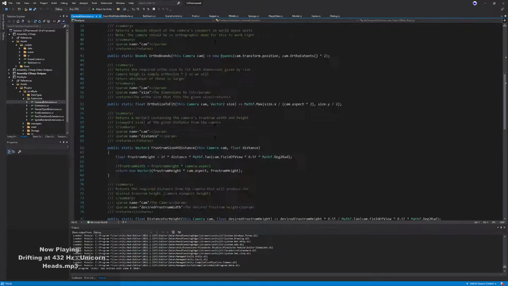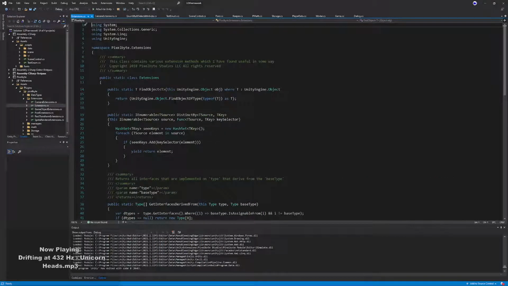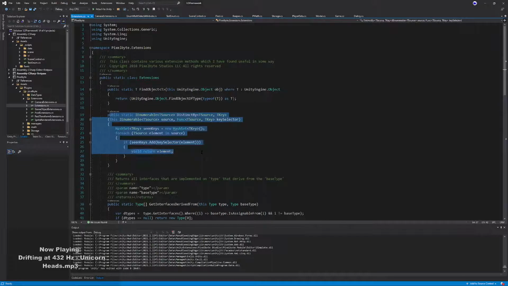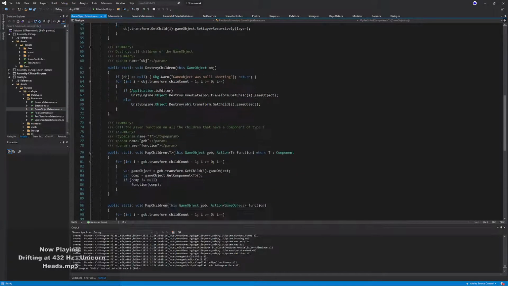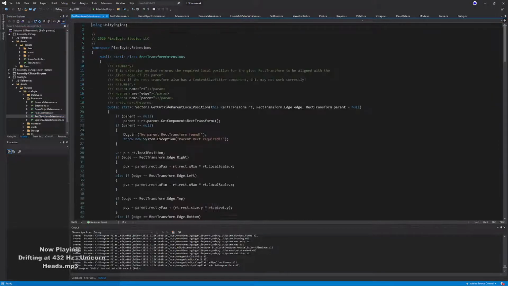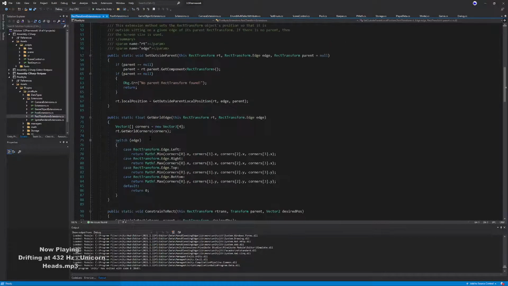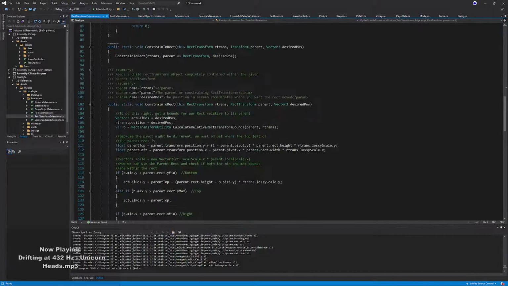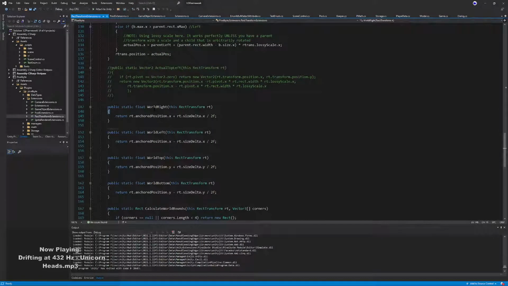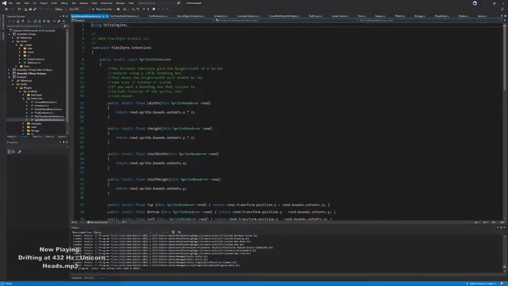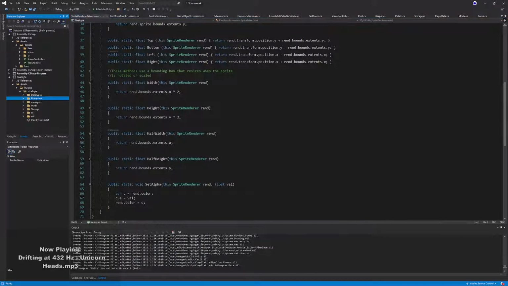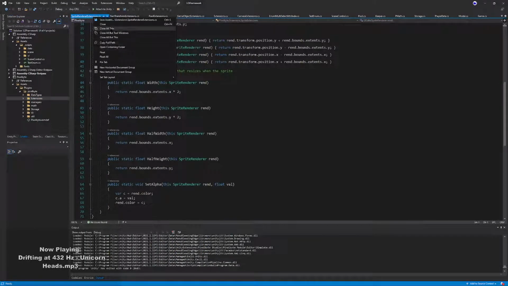Camera extensions, self-explanatory. I don't even remember what I added this for. I'm sure at some point I had used it for something. Game object extensions, pool extensions, rect transform extensions. Now these can be useful. You can set outside the parent, set inside the parent, world right, world left, etc. Sprite renderer extensions, again, useful stuff. I'm going to close all tabs.